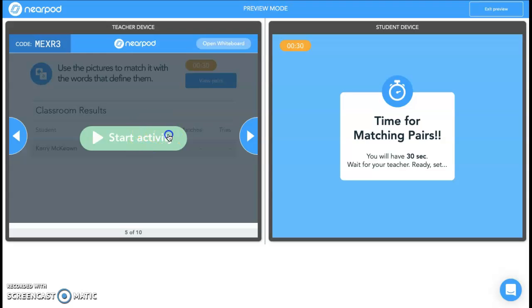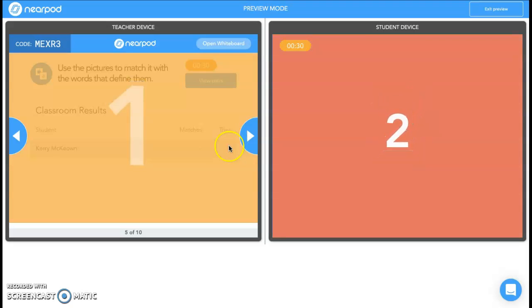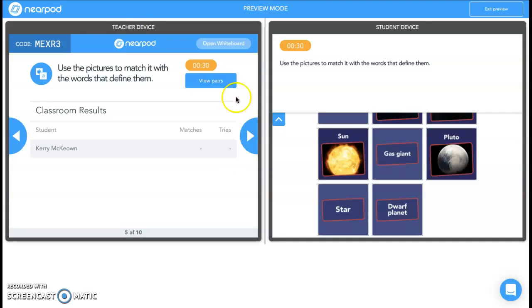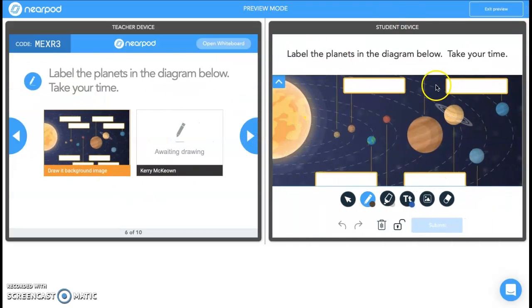And the teacher also controls the activities. So once the teacher is done with the time for the activity, then they can move on and it moves on for the student. And I think that this is a really great feature that it always shows the teacher what the students are doing.